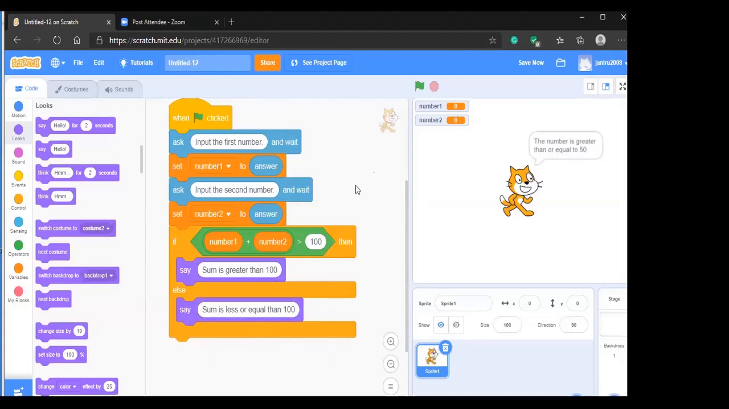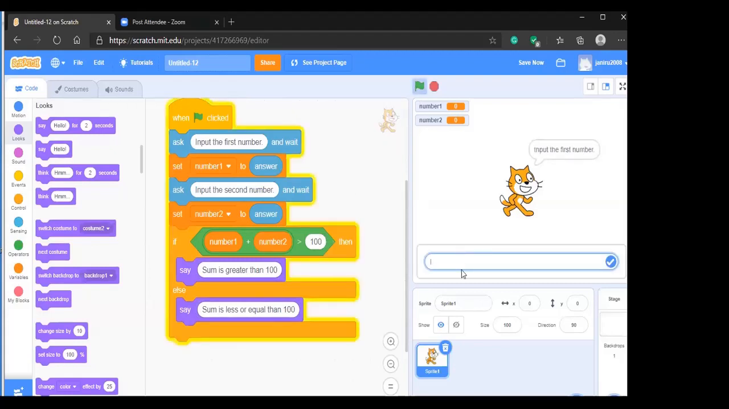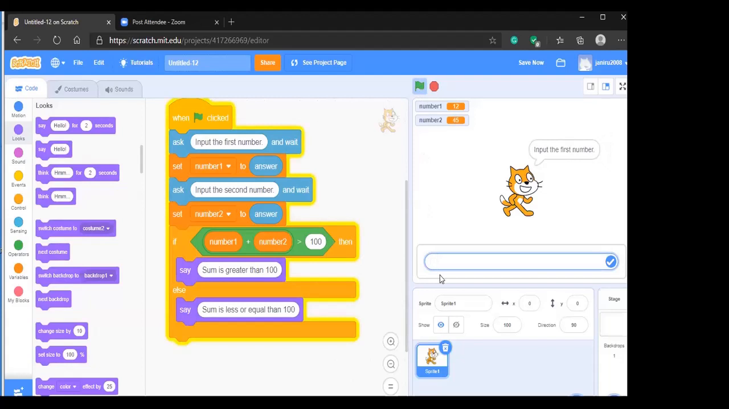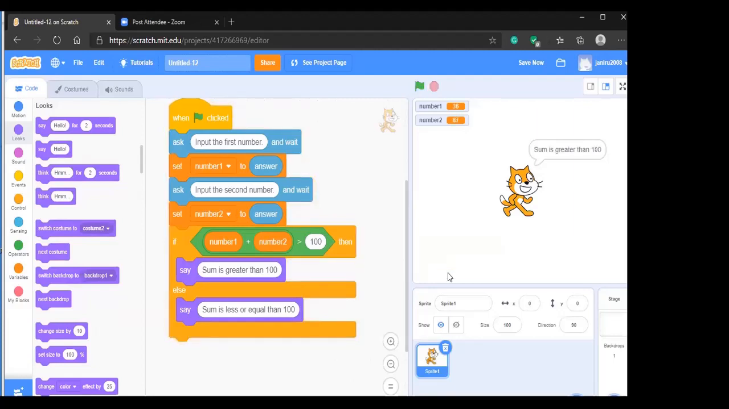Now if you run this, you enter one number and you enter the second number, say 12 and 45. So the sum is less than or equal to 100. If I enter two numbers like 36 and 87, now it prints sum is greater than 100. So now you can see our program is working fine.